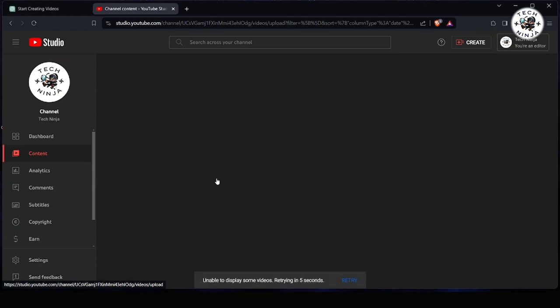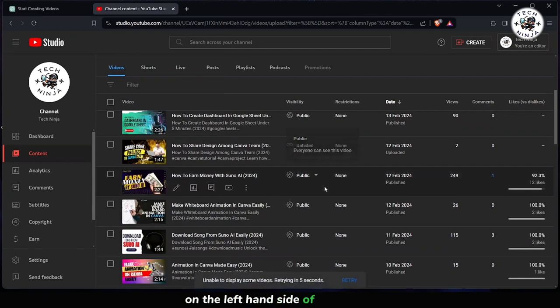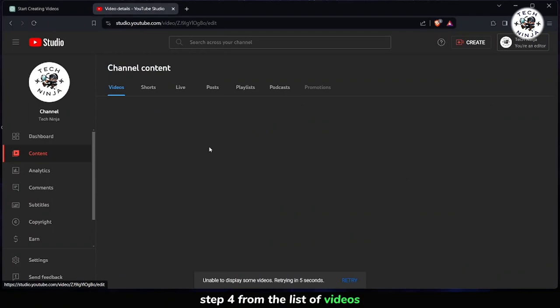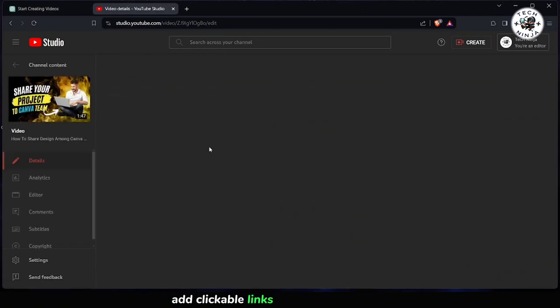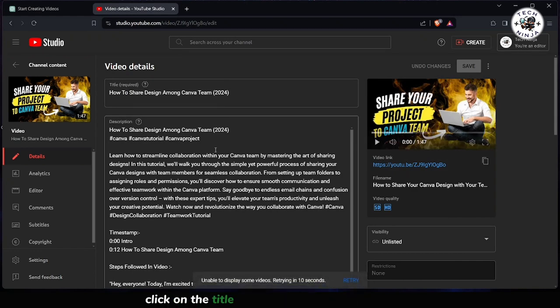Step 3. Once you're in YouTube Studio, navigate to the Content tab on the left-hand side of the screen. This will display a list of all your uploaded videos. Step 4. From the list of videos, choose the one in which you want to add clickable links to your social media or other external platforms. Click on the title of the video to access its details.